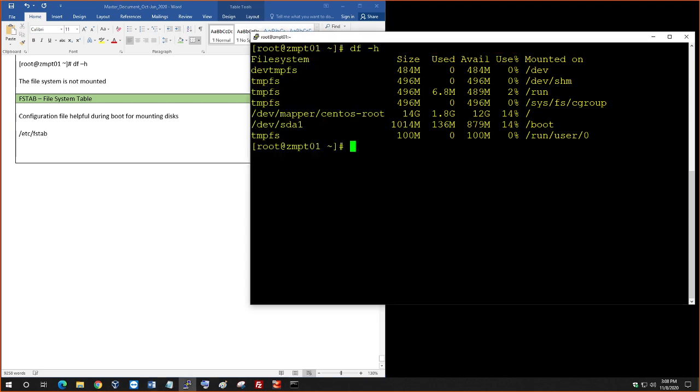Okay, in the interview, if you don't tell the interviewer where the configuration file of this table is, I don't care what else you do, you will never get the job. If you don't remember this file, you will never get the job. So the file is vi /etc/fstab. Okay, and hit enter.